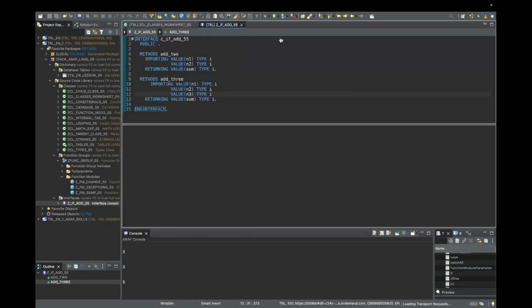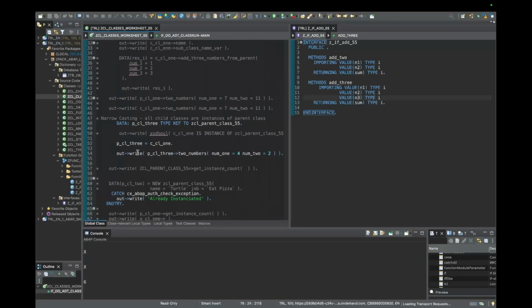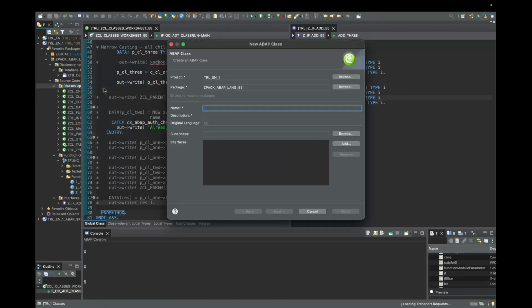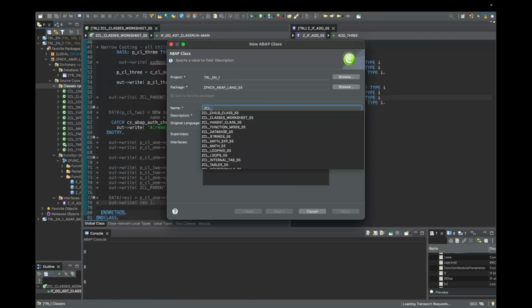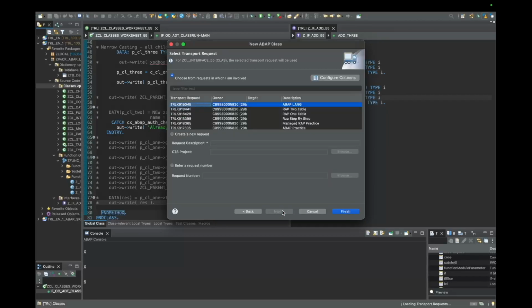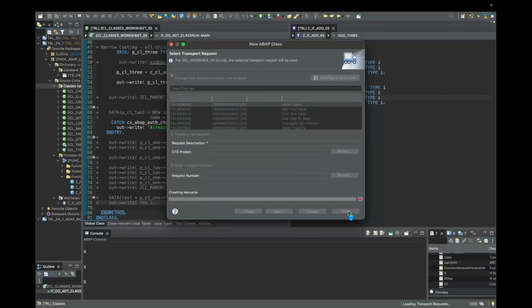I'm going to bring our interface to the right side of the screen. And we will be using our worksheet, not right at this moment, but I'll leave that up. We need one class to go ahead and implement this interface. So let's make that class. We'll click classes, right click it, new ABAP class. We'll name it ZCL_interface_55. And then interface lesson. We won't add in any interfaces to this. We don't need them. So here we are. Okay, and we can finish.